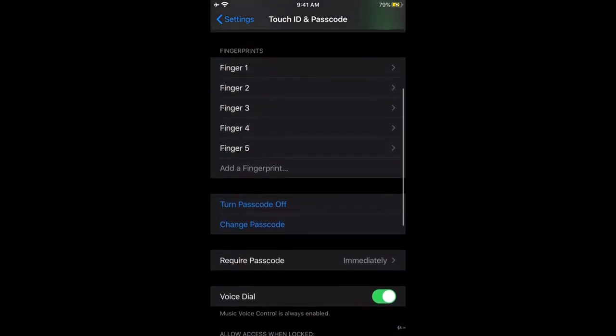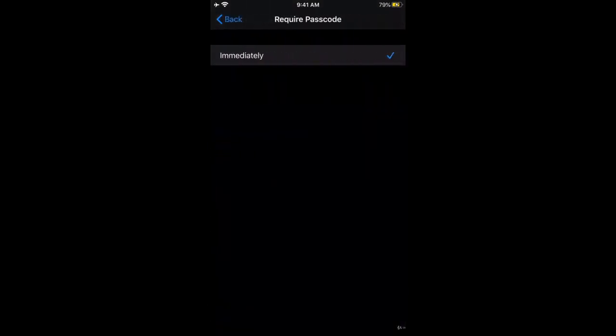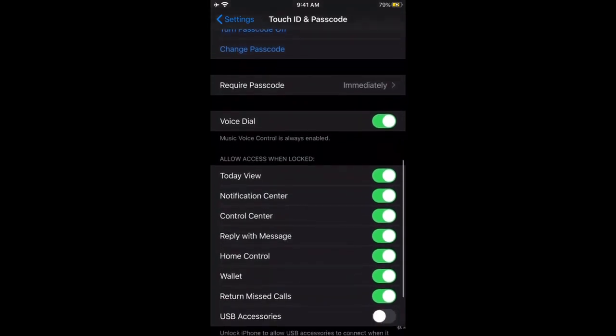It would tell you to put one in. So you would put one in there, and you would make sure that you have this set to immediately require a passcode.